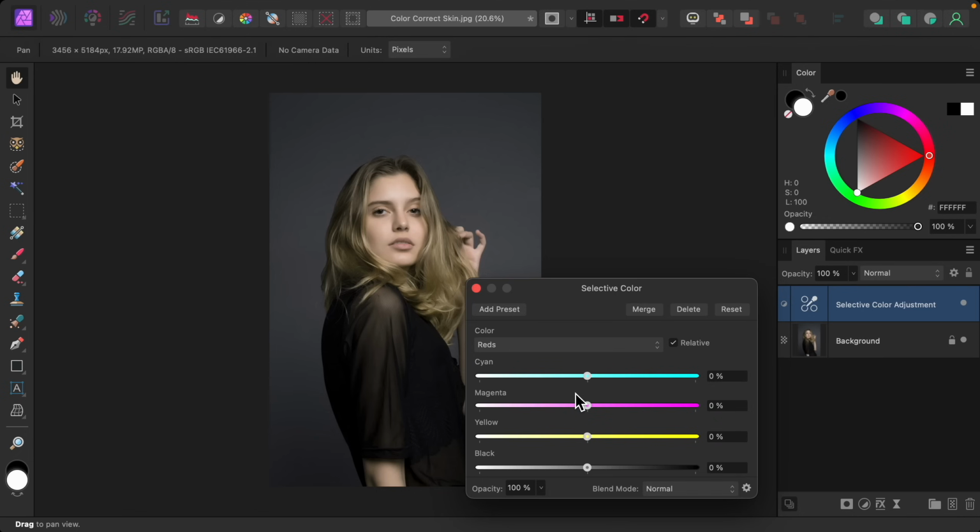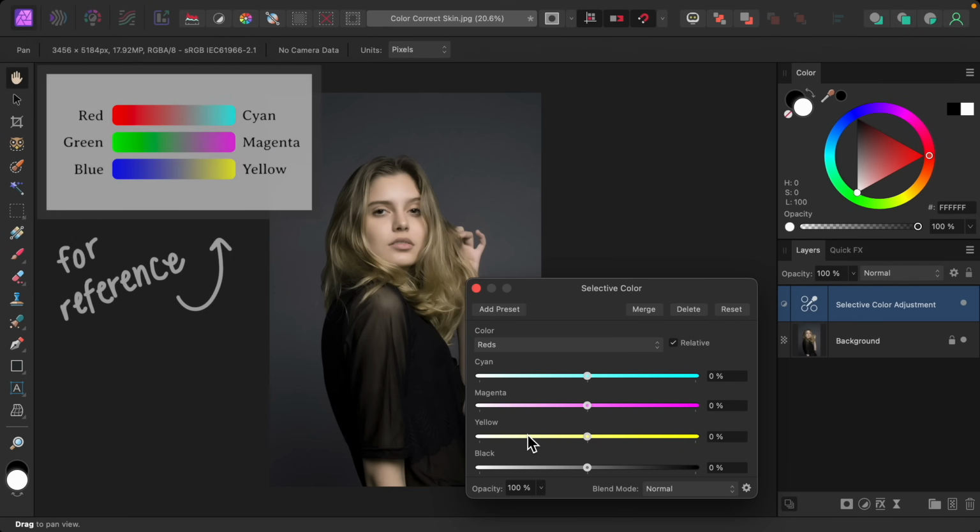And then we have the sliders. Even though they all look like they go from white to their respective colors, we know that there are secret RGB colors on the other side. So let's go ahead and adjust this. Right now, to me, the skin is looking a little too green and a little dull. We know that green is the opposite of magenta, so let's start by raising the magenta slider to counteract the green.